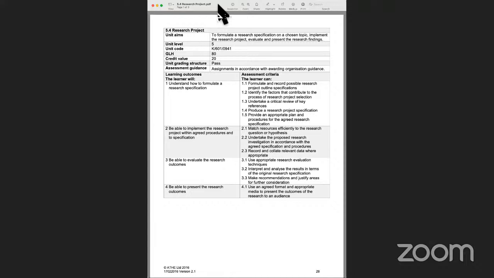Now, this particular unit we've discussed, we've had 3 sessions so far. We've discussed the 3 different learning outcomes, as you can see in the unit specification on your screen. What we want to be able to do is understand the first learning outcome was purely theoretical. It was to understand how to formulate a research specification. So here there's a template that I've shared with you, which is going to be a research proposal, and that would help you understand how we go about putting together the shell of carrying out a research project.